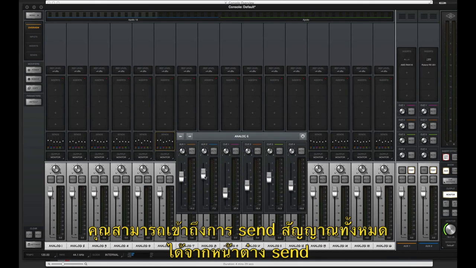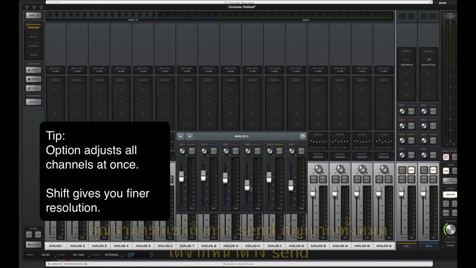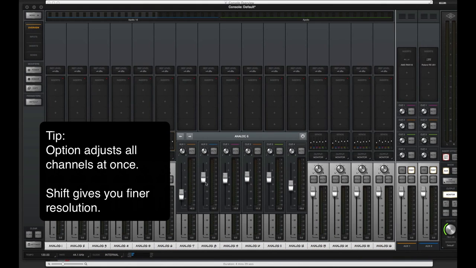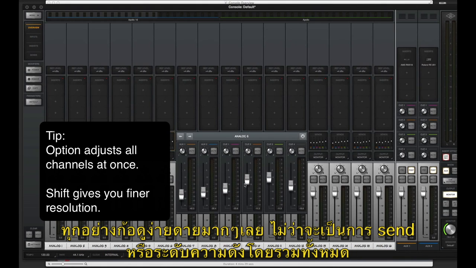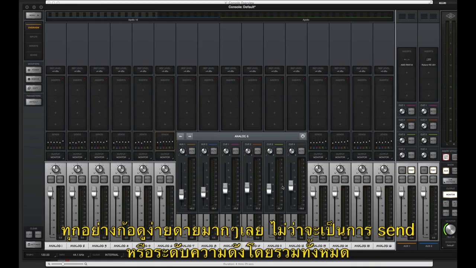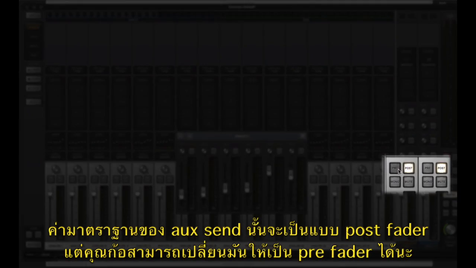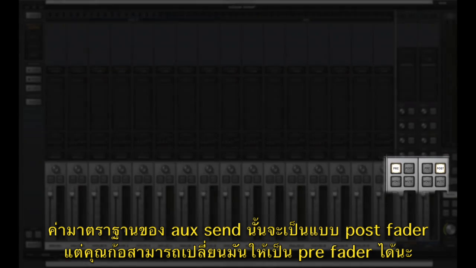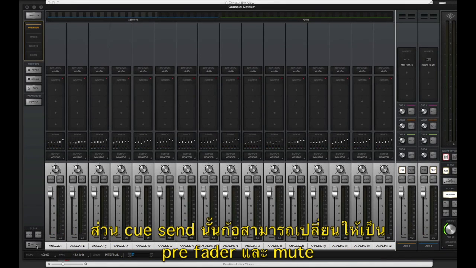You can access all sends on a channel in the Sends window, and holding the Option key lets you adjust a send across all channels at once, complete with relative offsets, which is great for quickly building mixes or adjusting overall level. Aux sends default to post-fader, but they can be changed globally to pre-fader via the aux returns. Q sends are always post-insert, pre-fader, and mute.